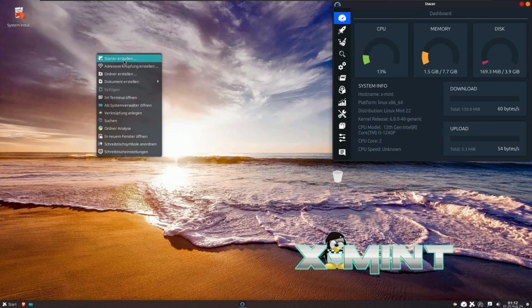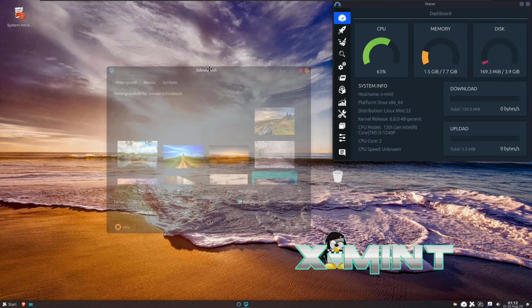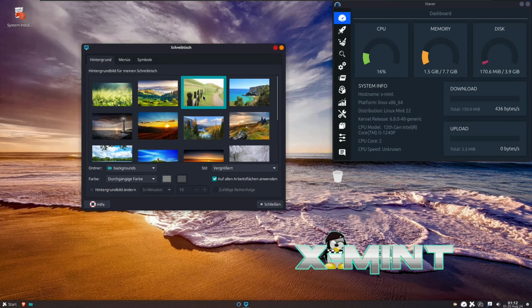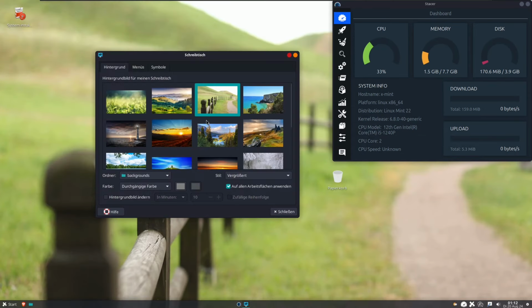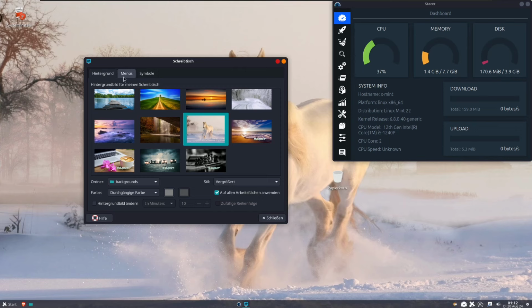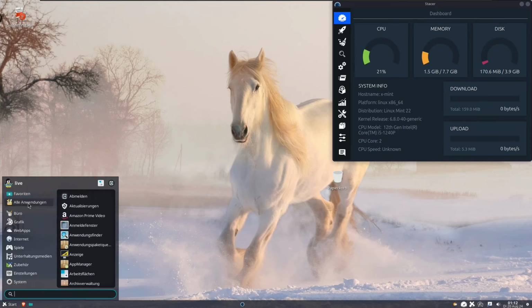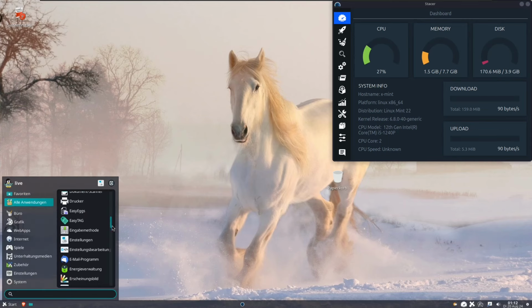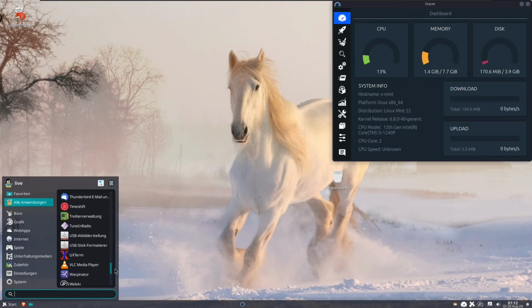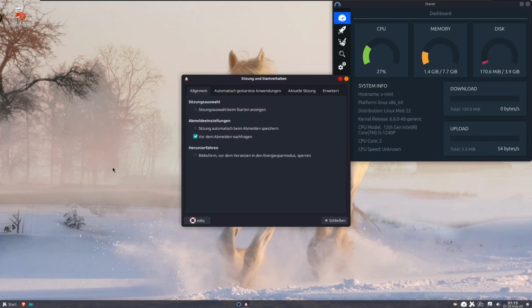Let's check the desktop backgrounds. Here are the wallpapers available for this distro, which is Xmint. They have nature wallpapers, which are pretty good. You get a bunch of wallpapers, like 12 or 15. Here is the menu. Here are the other options. I think we are good with the video, because it's an XFCE desktop environment. Most of the applications are from XFCE, and they also added some like WhatsApp Web and Thunderbird, and also Spotify and some other applications from Xmint Linux.